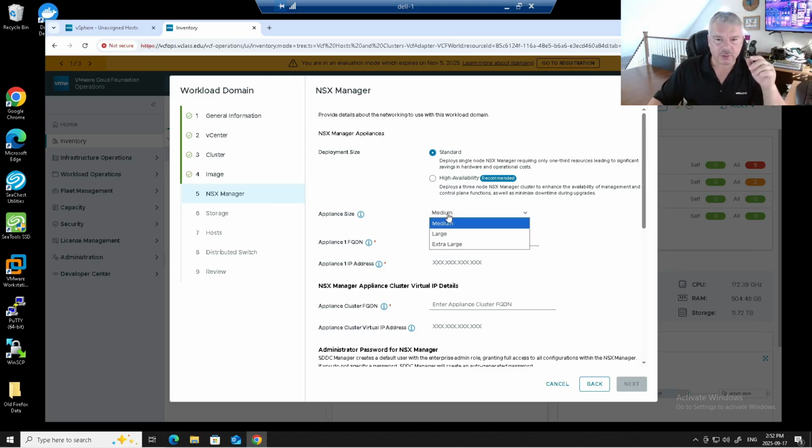What's the size of the appliance? Medium, large, or extra large? There's no small. Small is for proof of concept. So this is going to depend on how many hosts you're going to have running in this workload domain. Now, this is my first workload domain I'm setting up. It cannot share the NSX Manager of the management domain. It has to have its own.